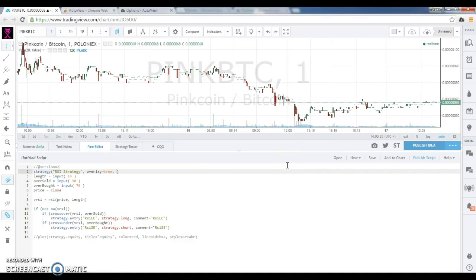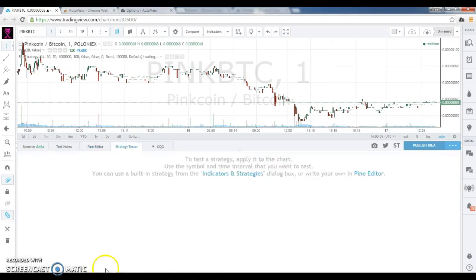Because we're dealing with altcoins, the first thing you're going to want to do is set default quantity value to 1 million, and that's because we're dealing with Satoshis here. Then pyramiding, because we are going to want to launch lots of orders, all pyramid up to 100. The rest of this, just to get an idea, we'll just leave as is, add that to our chart.